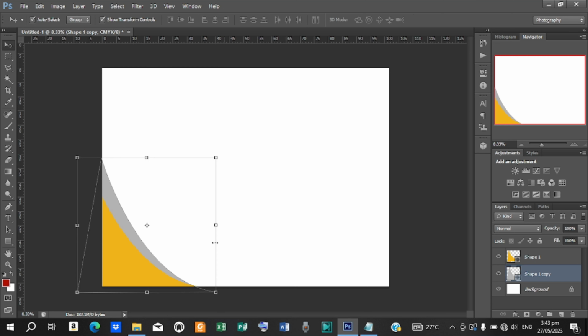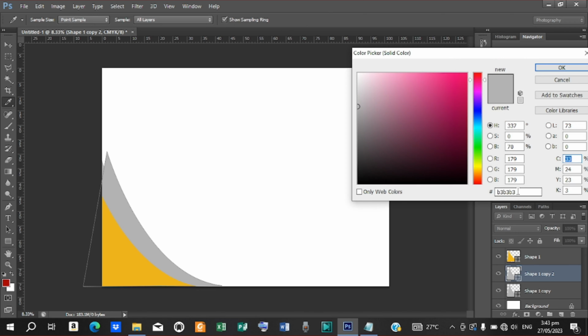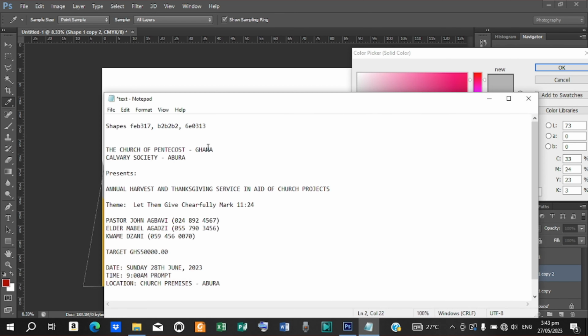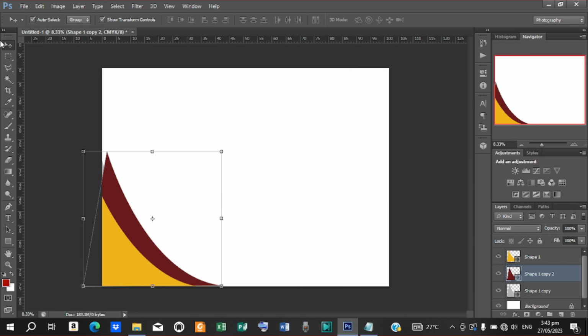Alright. Now the next thing I'm going to do is duplicate this again, Ctrl J, and move this in like that. Click the thumbnail here and highlight this color code. Go to your text and let's copy this, and then paste this over here like that and hit OK.